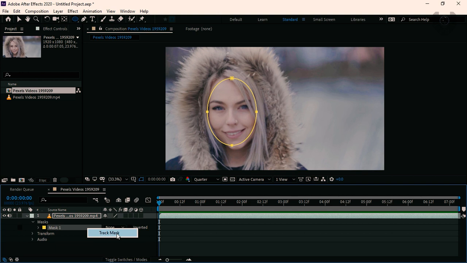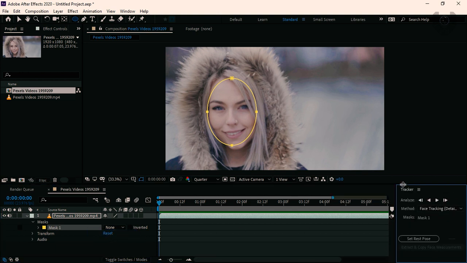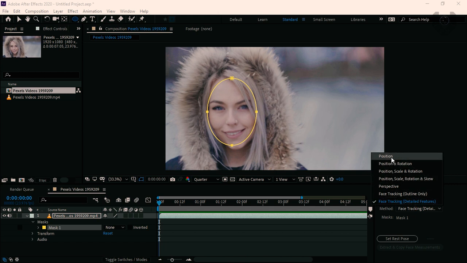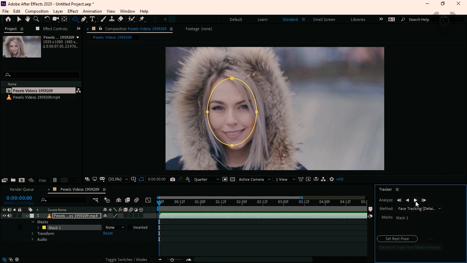When you click track mask, one window will pop up here. Just make it larger, and you guys can see there are so many options, like the analysis, frame backward, forward, frame by frame. Over here you guys can see some options like position, rotation and all. And at the end of the day, you can see the face tracking outline only, and the face tracking detailed features. So we need the face tracking detailed features. So I just click this, and then just play this play option.